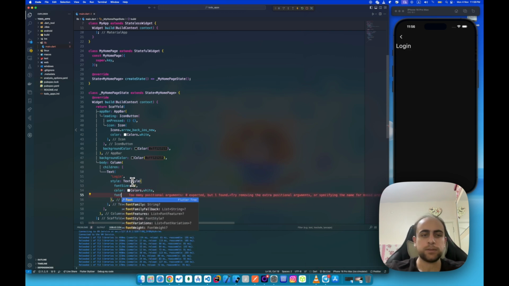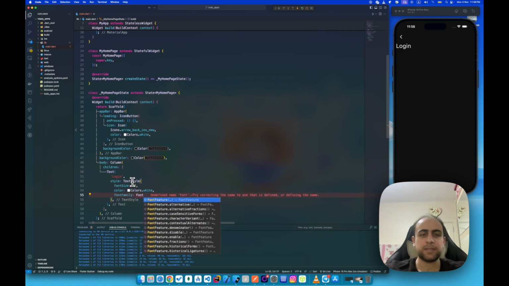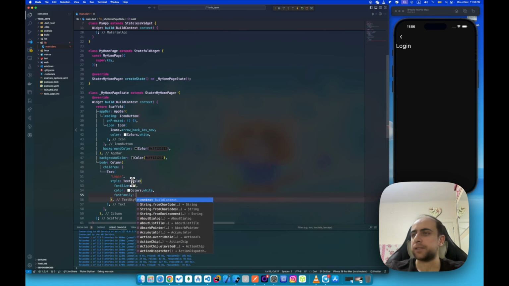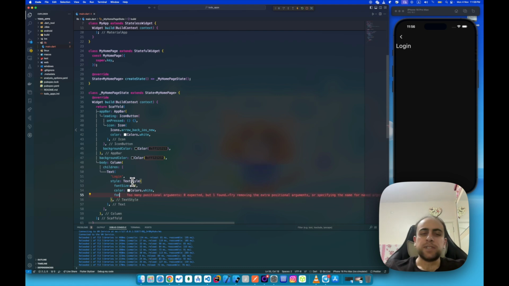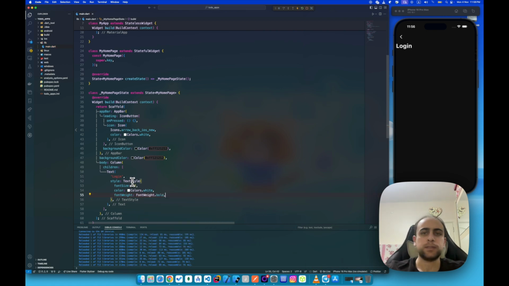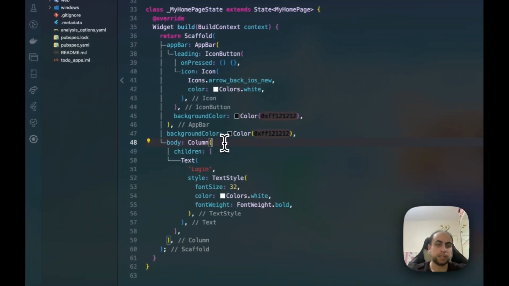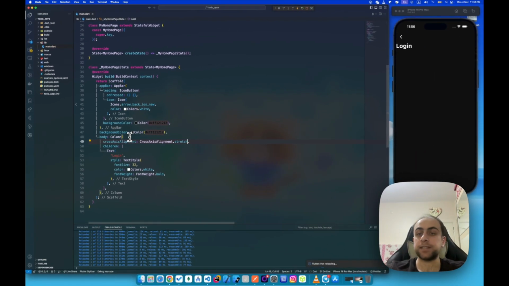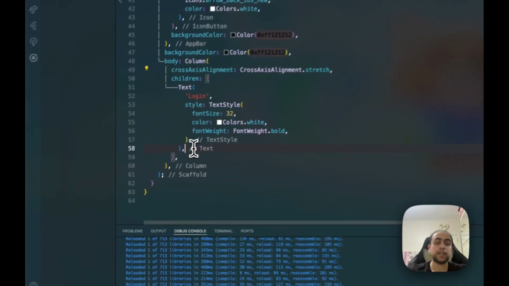And the font family, right? No, first I need to make the fontWeight FontWeight.bold, right? It's bold, yeah. So after that we need to make the screen responsive. So we did this to make it responsive. Right now we will understand why I did that.